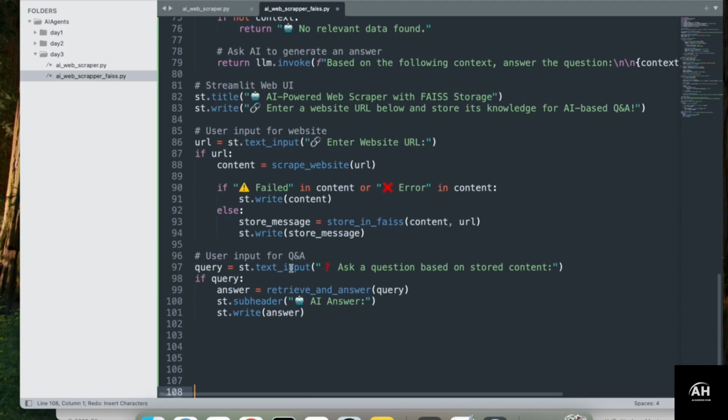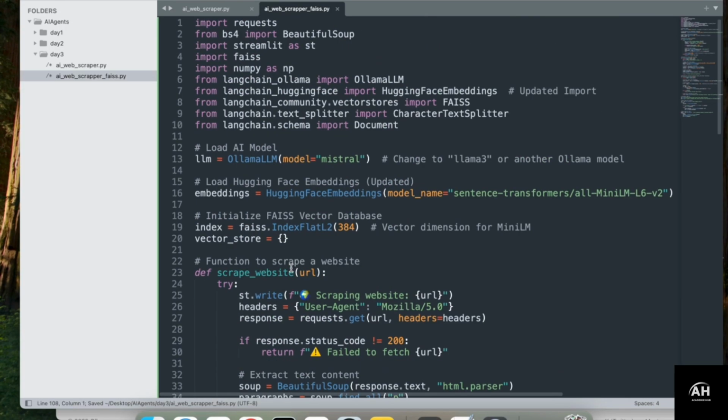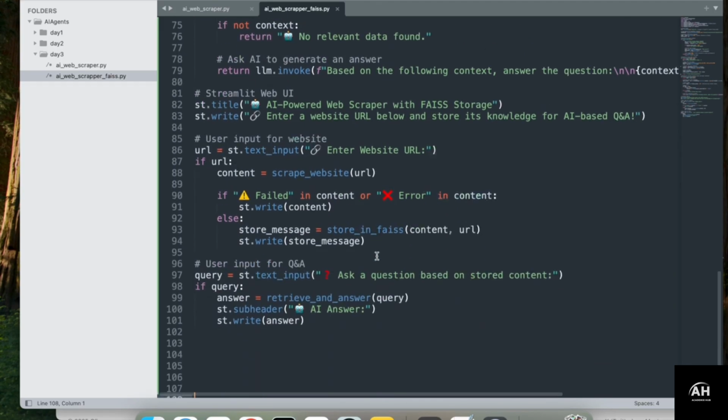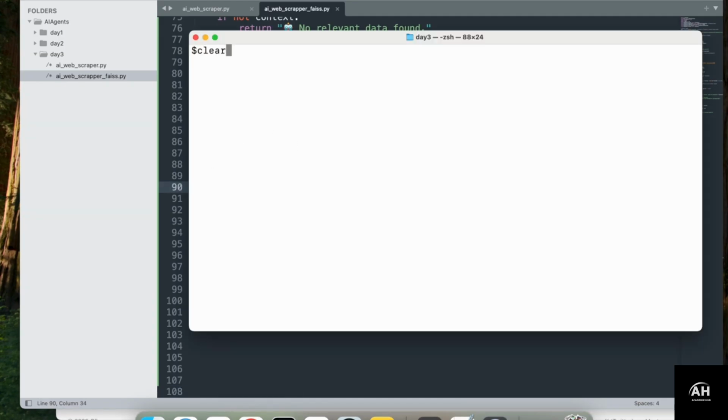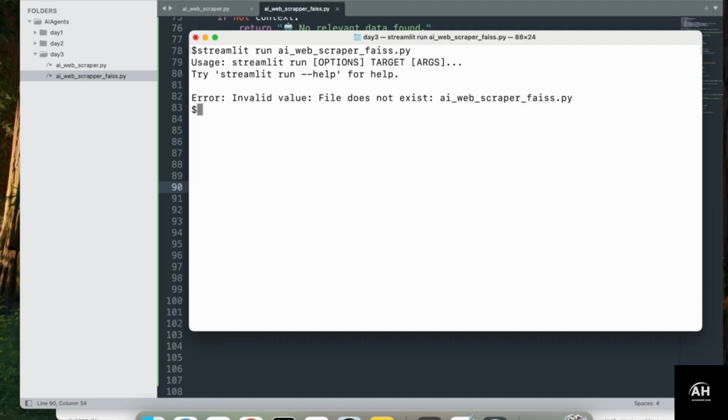So that's pretty much the entire application, which now not only scrapes the website but also stores it locally and then gives you an option to ask questions based on the stored content. So let's go ahead. Next step is to run the application. Go here and run the same command, streamlit run AI web scraper underscore FAISS.py. This will run. It says file does not exist.